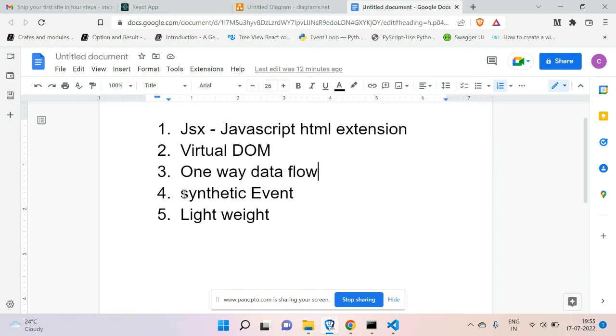Another very important feature in React is called synthetic events. What are synthetic events? Synthetic events are the same as native browser events, but they support all the browsers. It will resolve your browser compatibility issue. So that's why this is also a very important feature in React.